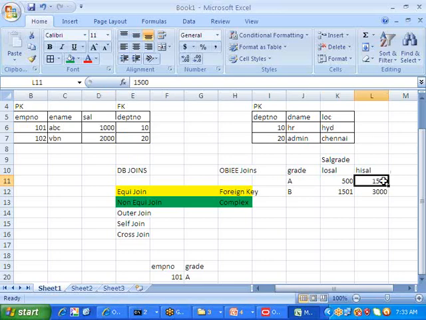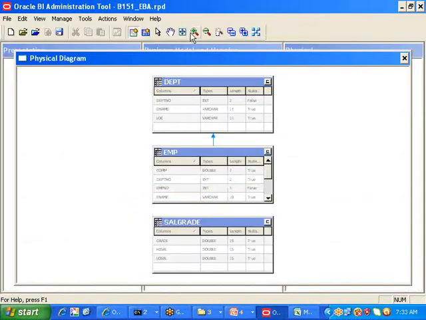Similarly, can you write the condition on our end also? So I am going and writing that condition. I am clicking on new join. Then I am going for many to one. One grade contains many employees, so I am going.